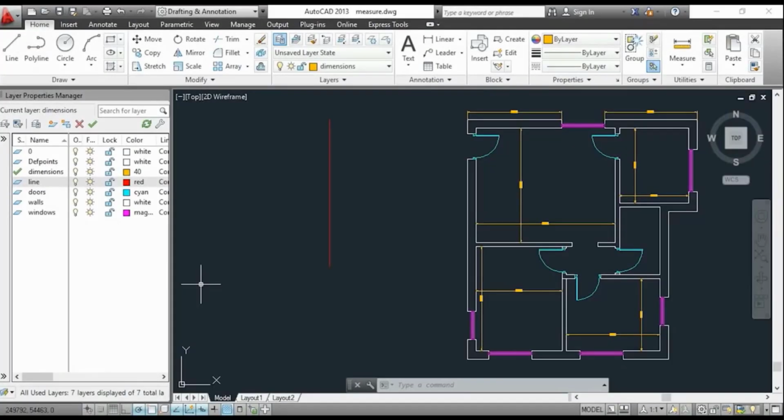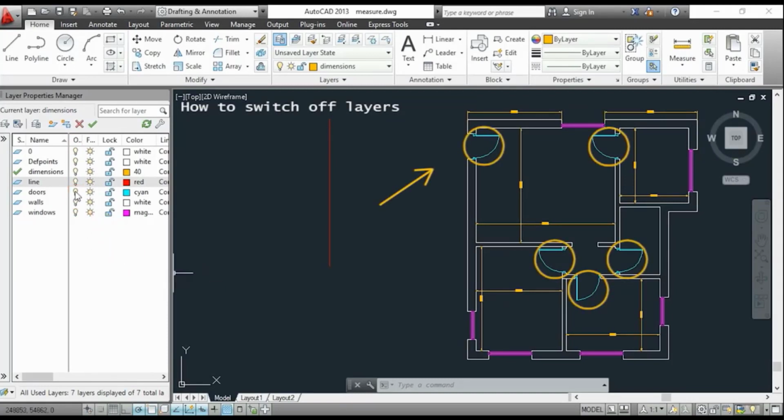Now I'm going to show you how to turn off a layer. It's simple. Do you see these lights here? If I click in one of them, I switch off the layer. I click on the bulb of the layer doors, and if you look to the drawing, you can notice that the doors disappear.